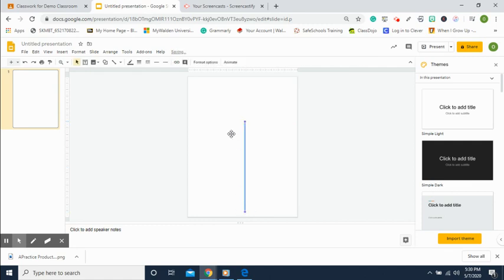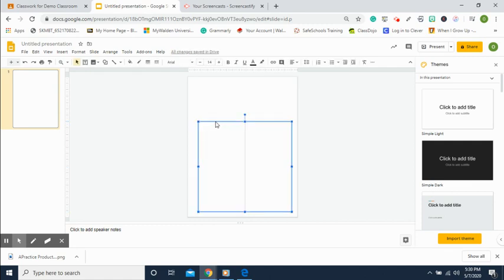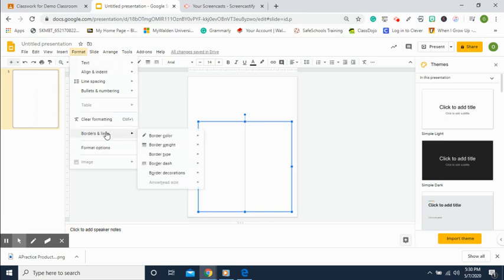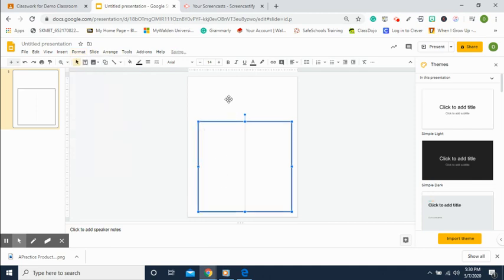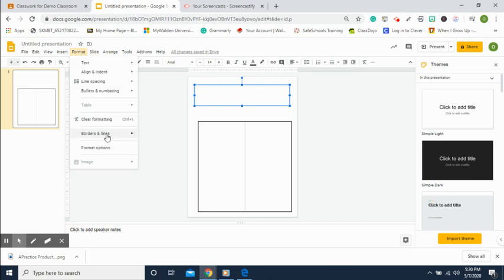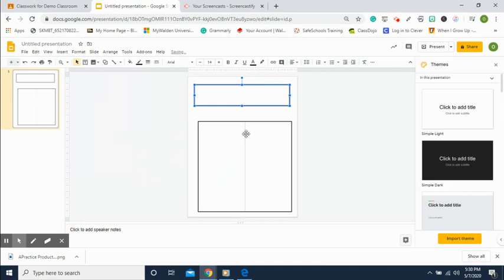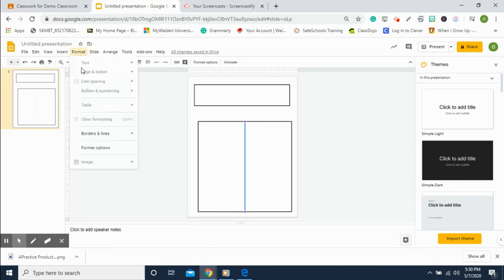Okay, so now let's go ahead first of all and add a thicker border here so that you can actually see the box. So I'm going to come up here to Format, come down to Borders and Lines, and then Border Weight, and maybe we'll make this a 4. And then I'll come up here to this one, and I'm going to do the same thing, Format, Borders and Lines, Border Weight, and we'll make this one a 4. And then I'm going to click on the vertical line that I made here, go back to Format, Borders and Lines, Line Weight, and I'm going to make this a 4.